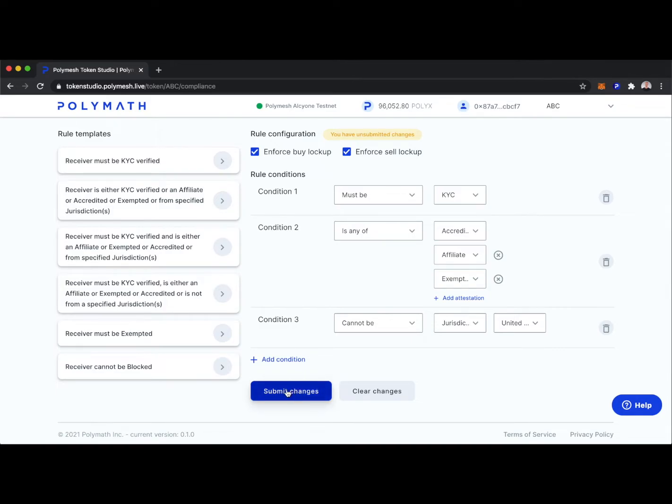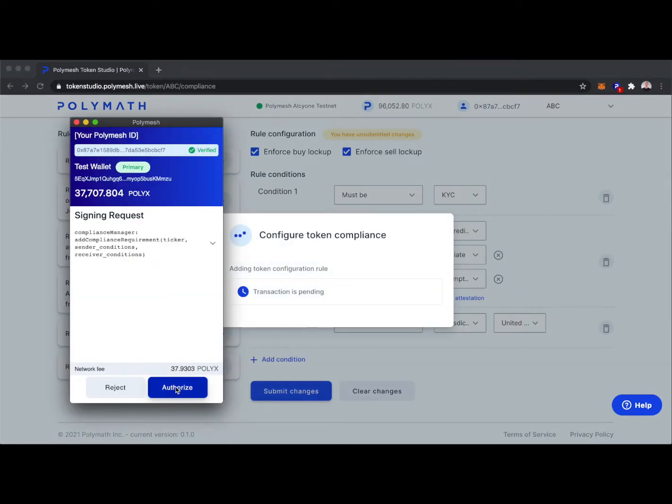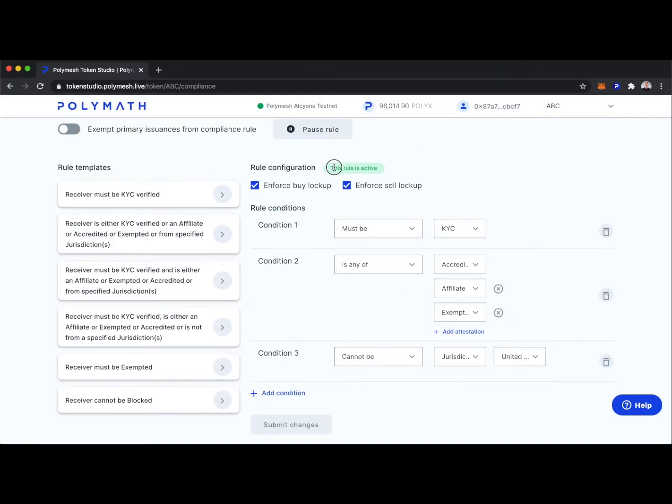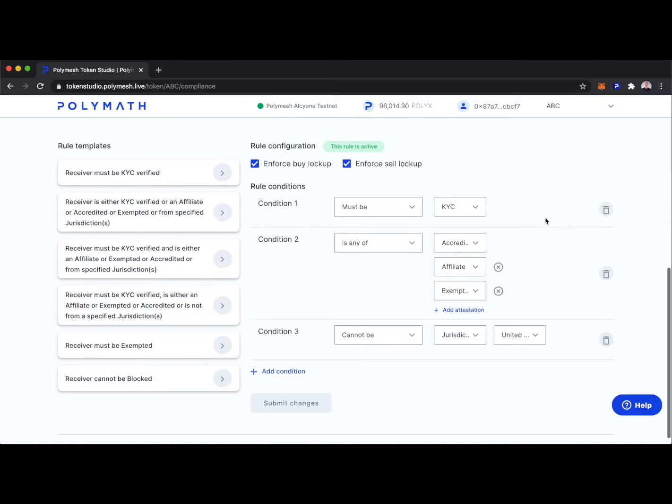Let's go ahead and submit these changes, confirm, and sign with our wallet. There we go. We see this rule is now active. So all the holders of our token must be KYC verified, they must be accredited, an affiliate, or exempt, and they cannot be from the US.